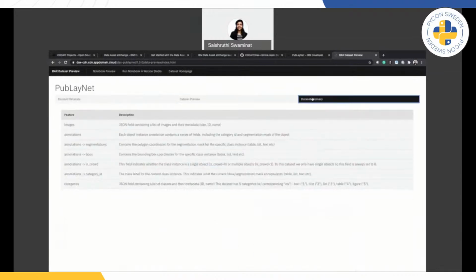Now coming to the dataset glossary. To understand your data better, we have provided a data glossary, which is a list of terms with their definitions. Here, for example, you have images. So what does this image contain? You have annotations, and you have different types of annotations. If you want to know more about each term, the correct description or the definition of the term, you get into the dataset glossary page.